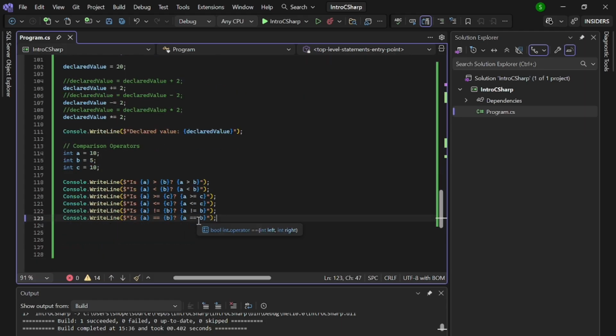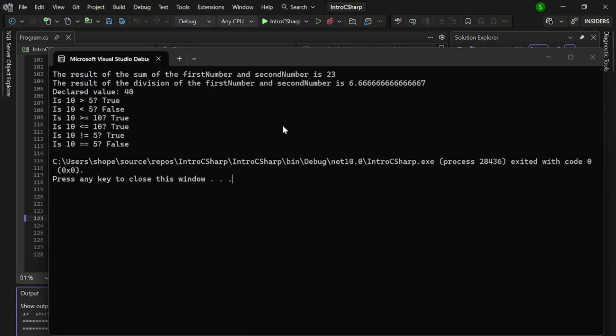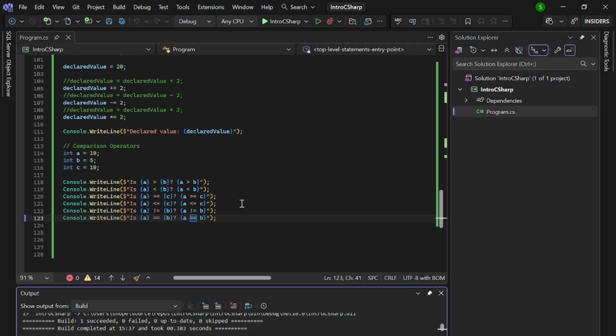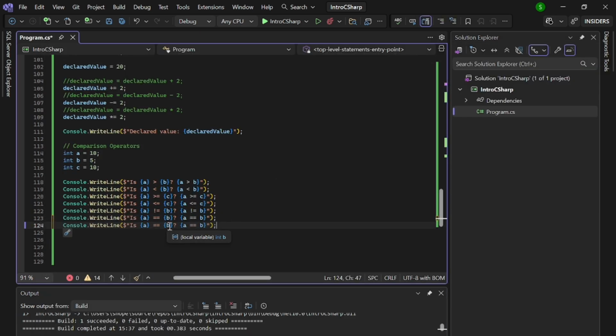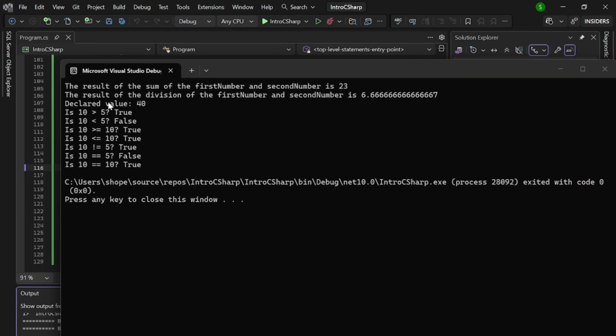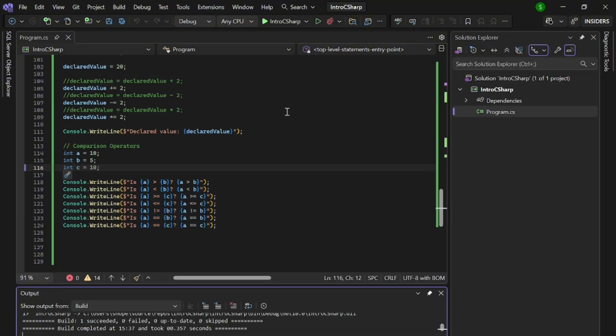So what this sign does is compare two values together. We know that a and b are not the same thing. So if you run this, you should get false. However, if you come down here and change this to c and this to c, the value here is 10 and the value in this is 10. If you run it, you should get true for the last line, because 10 equals 10, true. So yeah, that's it for the comparison operators.